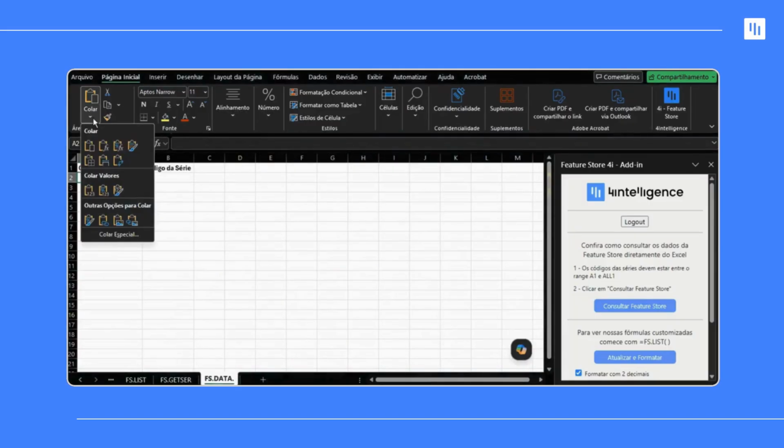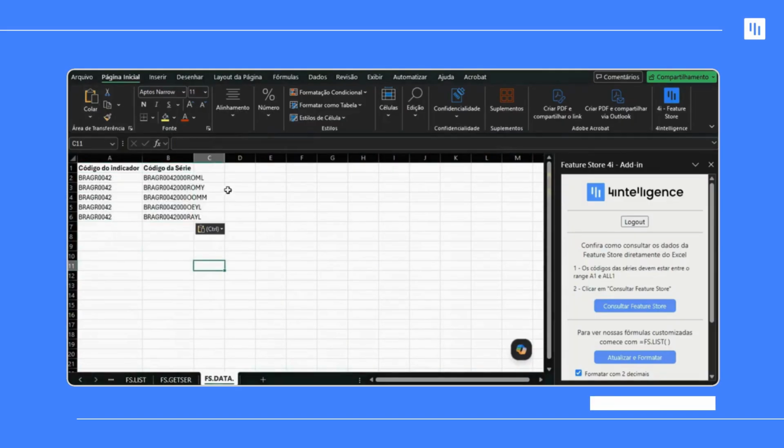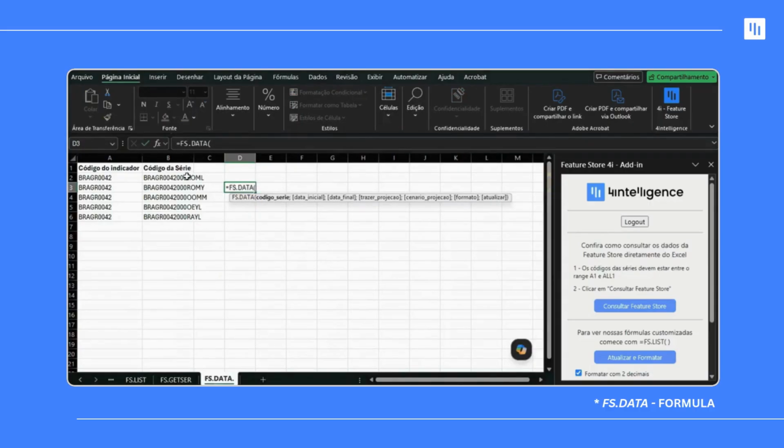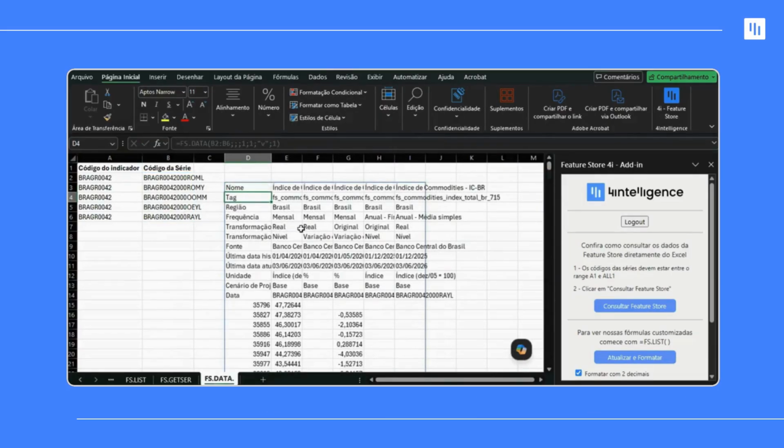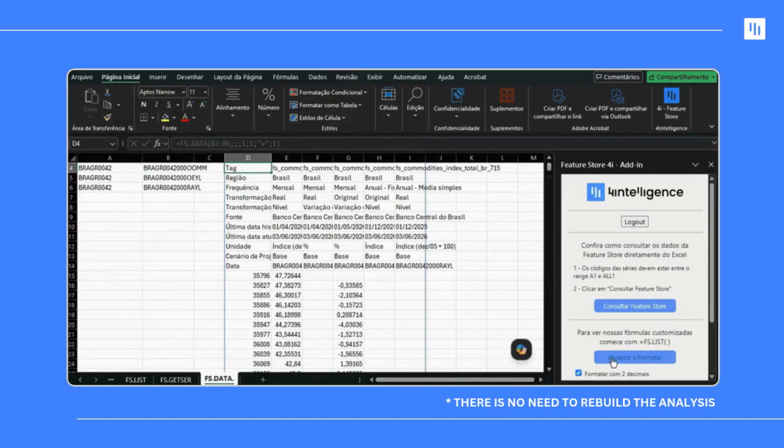The most important function in the add-in is fs.data. This formula retrieves historical data and projections directly into your spreadsheet. You can define parameters such as start date, end date, projection inclusion, and projection scenarios. Once configured, your spreadsheet becomes a dynamic connection to the Feature Store. Instead of rebuilding reports every time new information becomes available, you simply refresh the formulas and the data updates automatically.